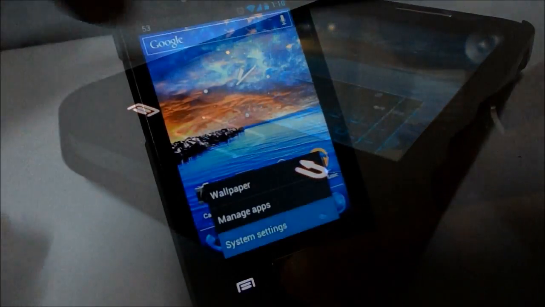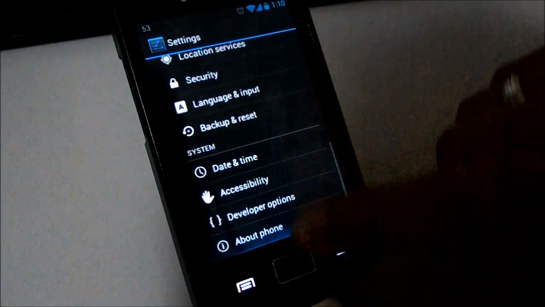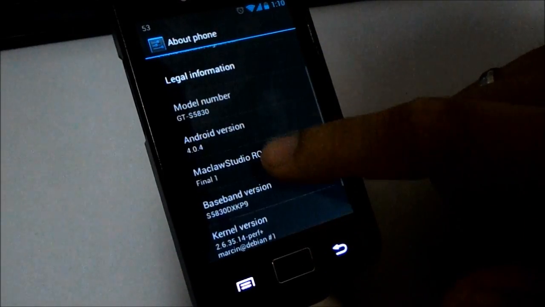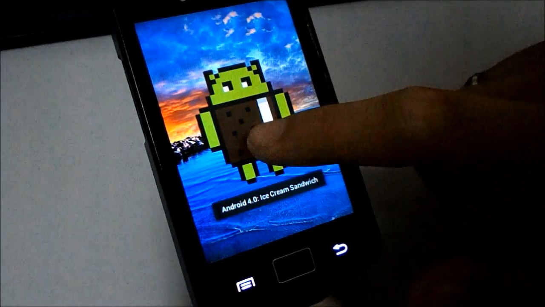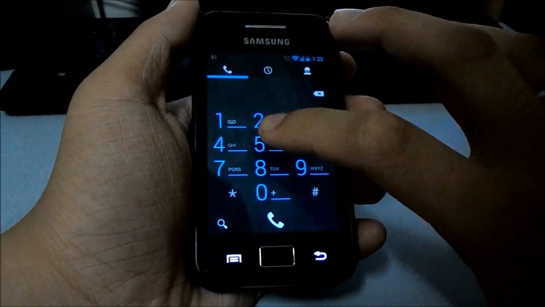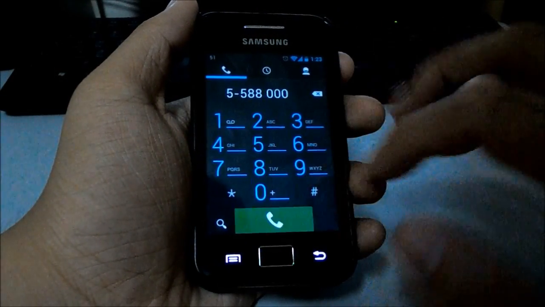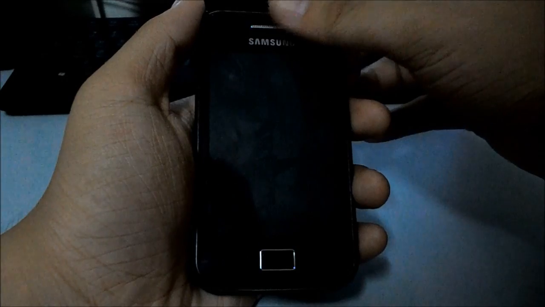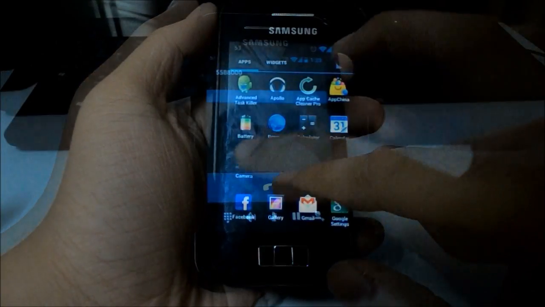So first, I'm gonna talk about what is working on this ROM. Now, good news everyone, everything is working and it works very smooth and stable, unlike the other engine mod, without delay and lag. So we're gonna talk about change logs according to Maclaw Studio. So first, it's the first final release. I wanna thank Maclaw Studio, you guys have done such a great job.